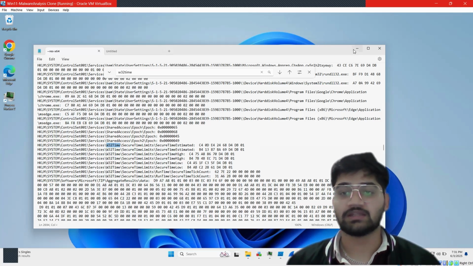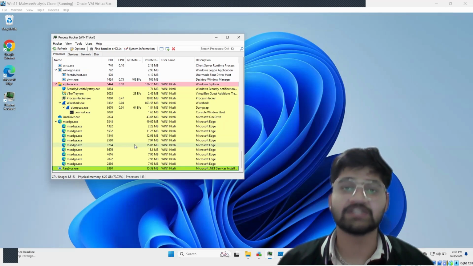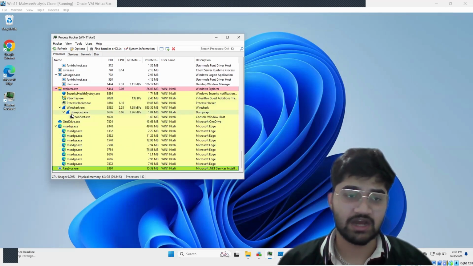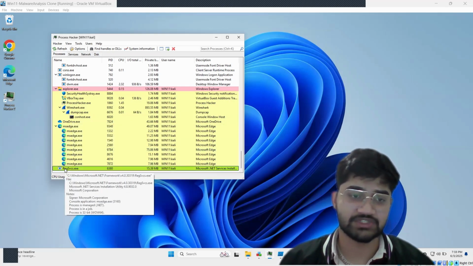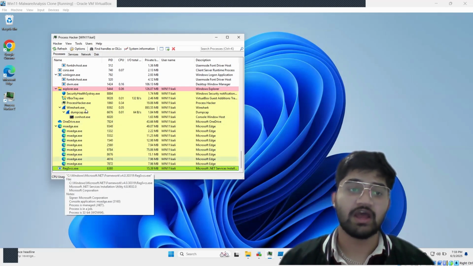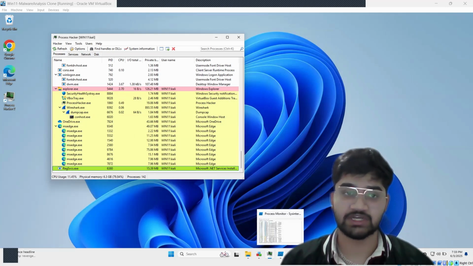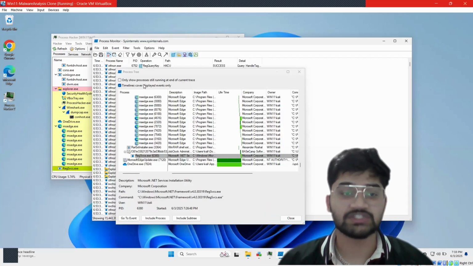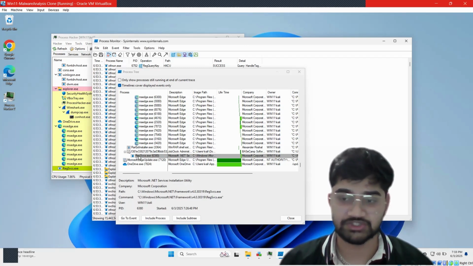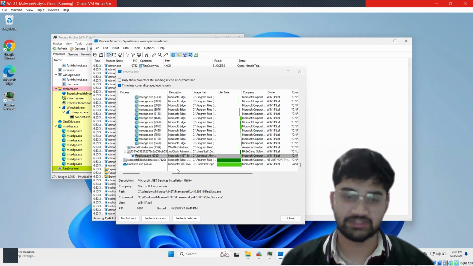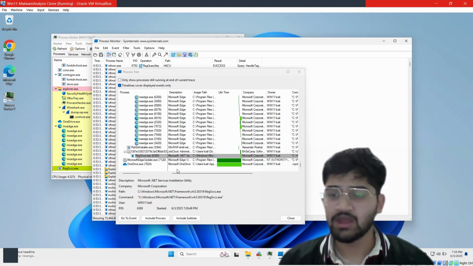Now for process activities, I used Process Hacker and Process Monitor. As you can see in Process Hacker, you can clearly see the child process, which was run by the malware in explorer.exe. To investigate further, I used Process Monitor, and in that I used the process tree and found the malware child process, which is regsvcs.exe. It is a legitimate Microsoft .NET Services installation utility.